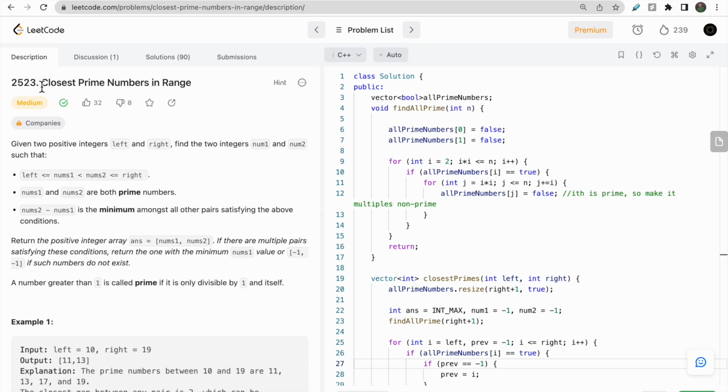range. So as the question name says, we would be given a range. So we are given two variables left and right that would define a range of numbers. Further, we need to find the prime numbers in the range. So we need to find two numbers num1 and num2 that are prime numbers and that are present in this range, and they have to be closest.